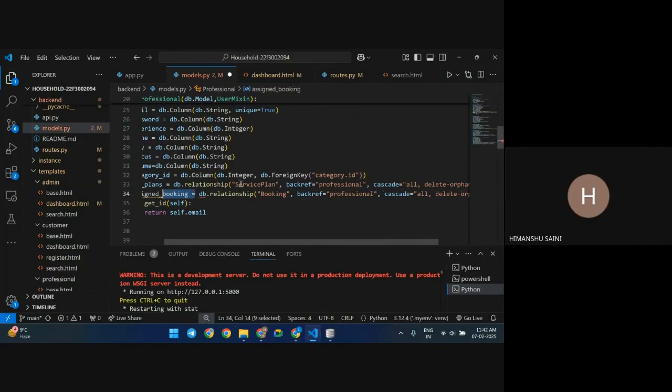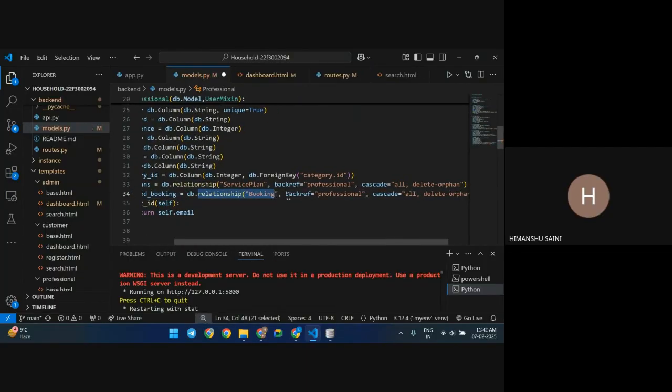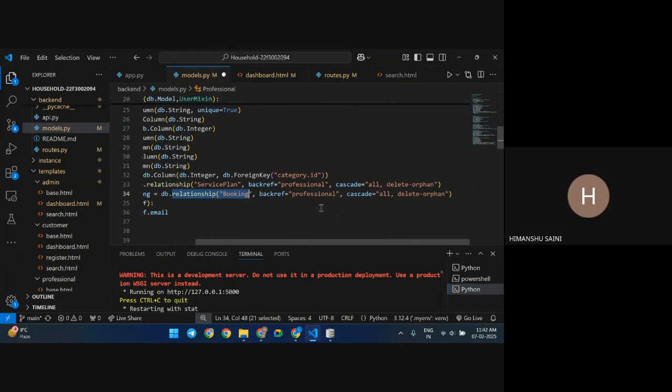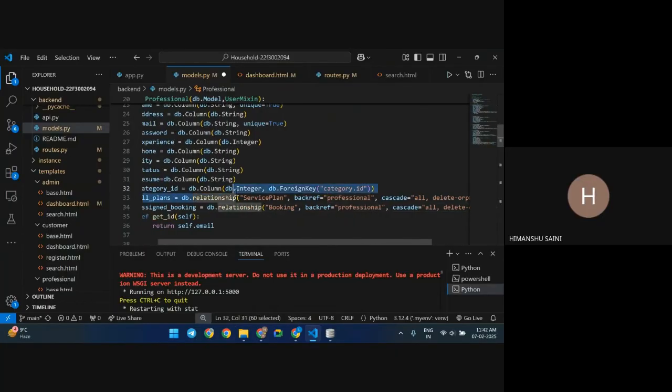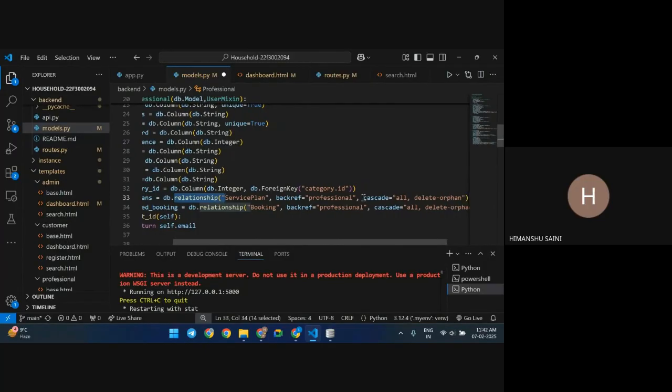So in the bookings, it says delete the bookings that become orphan while deleting this particular professional. So this cascade delete provides us, when we delete a parent, it automatically deletes all the children. So we have to mention it inside the relationship we have created. Okay. So if you do it in the cascade, it will get deleted automatically.